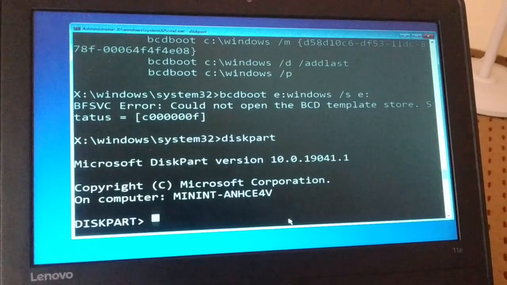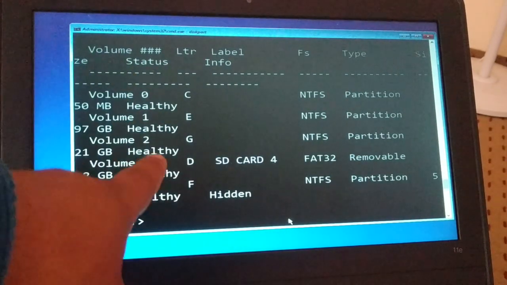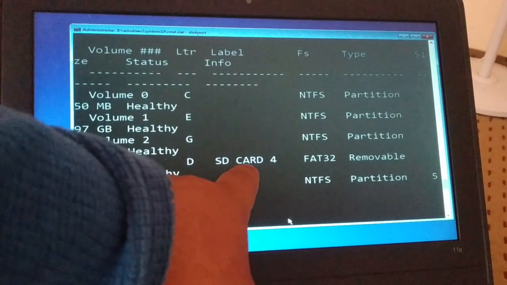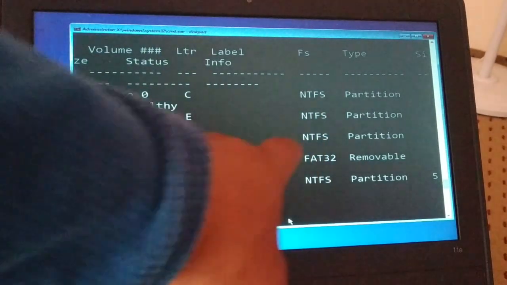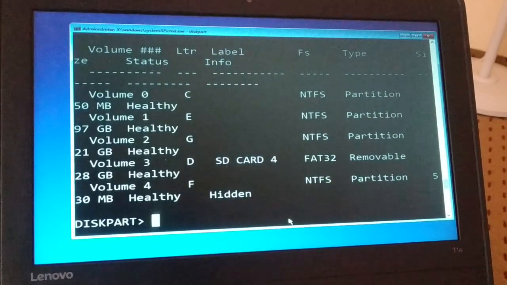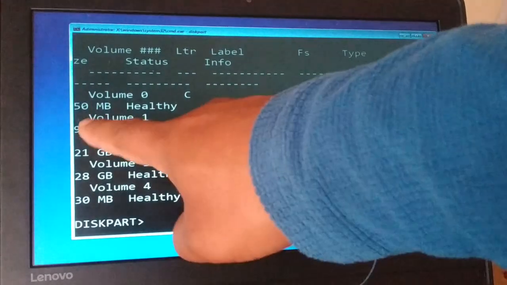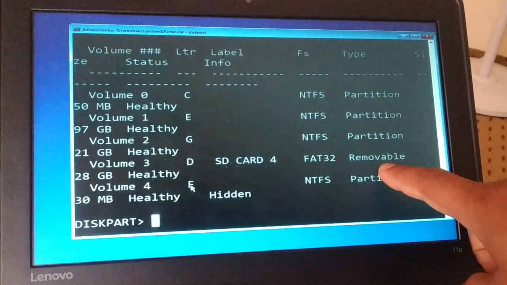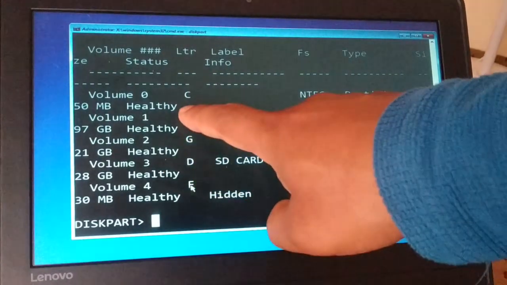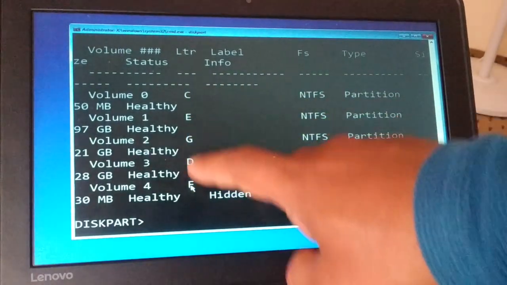You're going to type list volume. You can see the number of drives I have over here. This is my external drive, SD card, FAT32, C drive, I have E drive, I have a G drive, and one is the hidden drive. So here we got the number of volumes. So E drive is the operating system. Apart from E, this is my SD card, so no need. Apart from E and this external SD card, D, I have C, G and F.